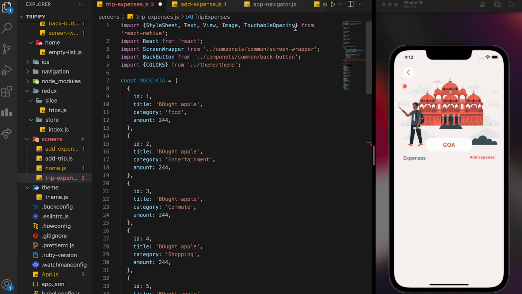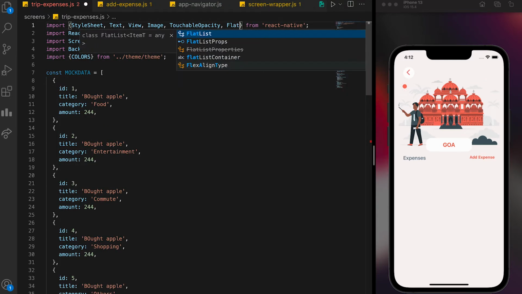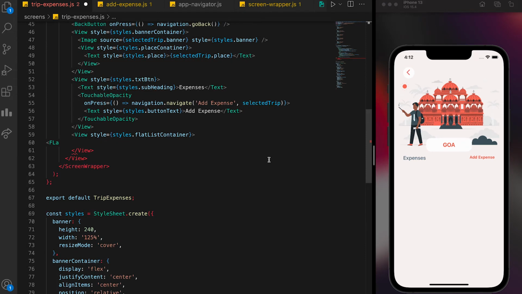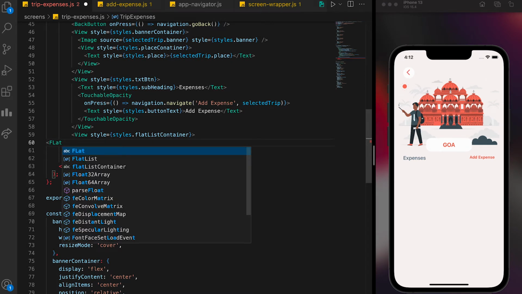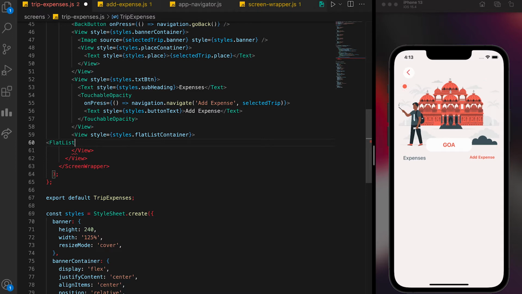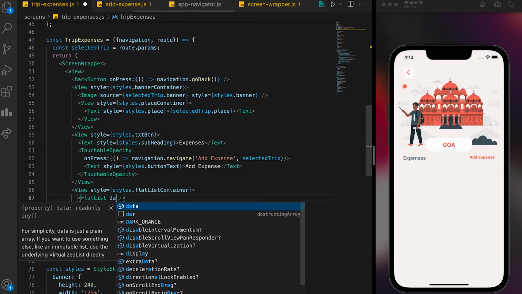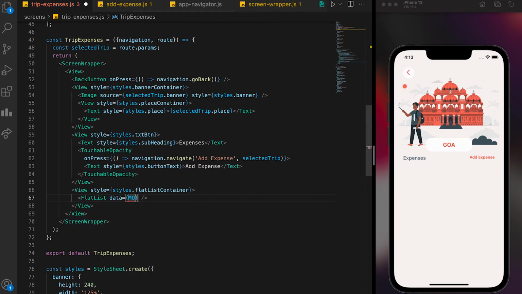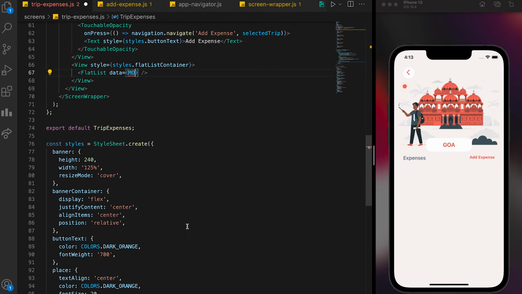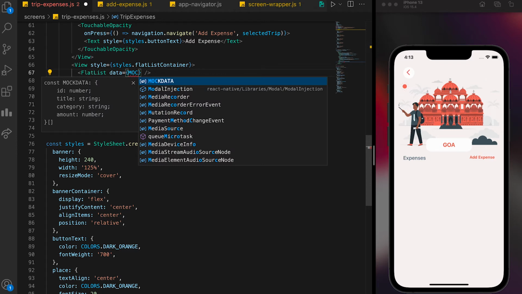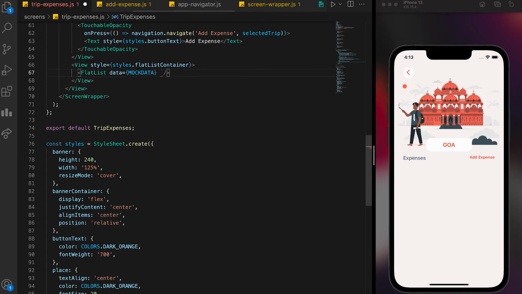First of all, I'll have to import it from React Native. I'll minimize this so that it is visible. Let's say flat list. Now that it is imported, where were we? Flat list, and inside my flat list, this is a self-closing tag, obviously. The first thing that I need is data. Data is going to be my mock data. So let's say mock data. Next thing is render item.